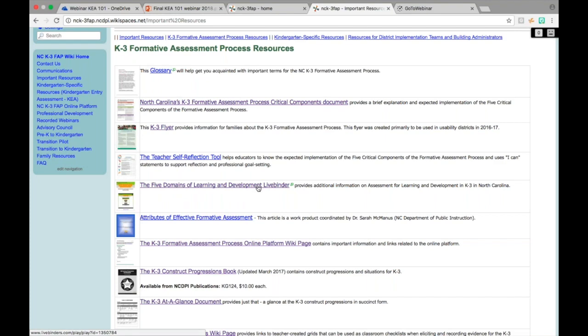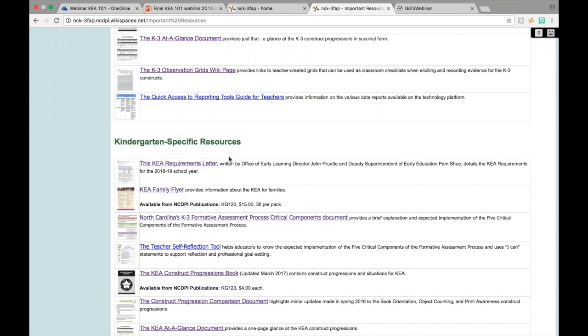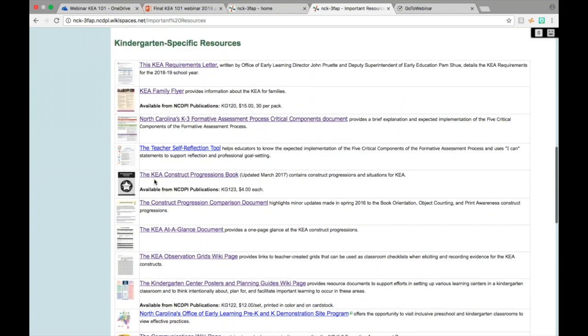The next resource, I'm just going to scroll down this page a little bit, and it says kindergarten specific resources. Darlene showed you some documents earlier, and I want to make sure that you can find them. So the KEA Construct Progressions book. Darlene specifically said everyone needs to have a copy of this book. If you don't, you should have one. So you can click here and download it. You can print it out, or you can click here and go to our publications page and order it, and it will get sent to you.